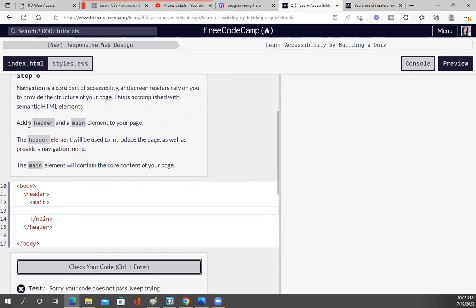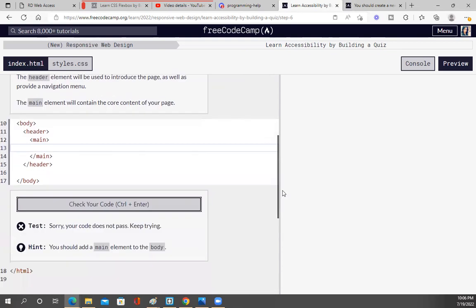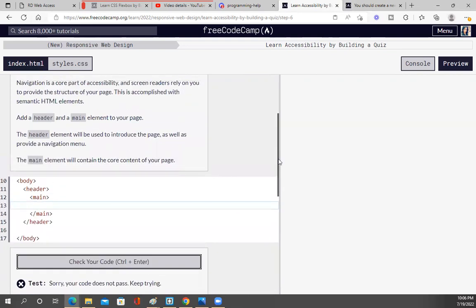Add a header and a main element to your page. The header element will be used to introduce the page as well as provide the navigation menu. The main element will contain the core content. I did. You should add main element to the body. Oh my gosh, I totally did that.